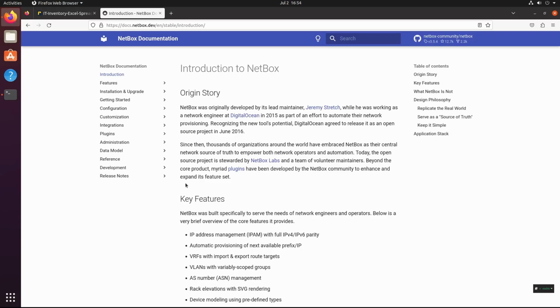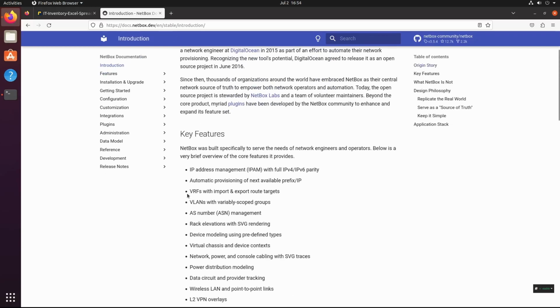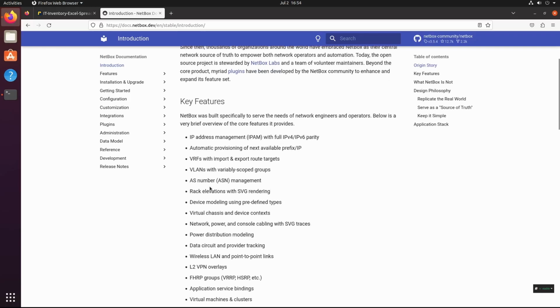So it has different features, such as IP address management. You can also allocate or provision available IP addresses. You can keep track of VLANs, devices, and also describe how the devices in the data center or in the rack are connected. There is just a lot that you can do with this feature. And in this video, we're going to see how to install it and how to add the devices into Netbox.